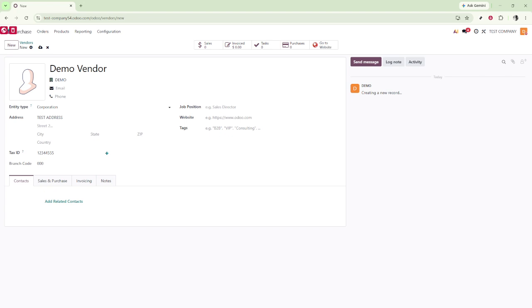Continue by entering the job position if relevant, then add the website if the vendor has one. You can also add or select tags to help categorize the vendor. Tags are useful for filtering and quickly identifying vendors based on your internal naming or grouping system.